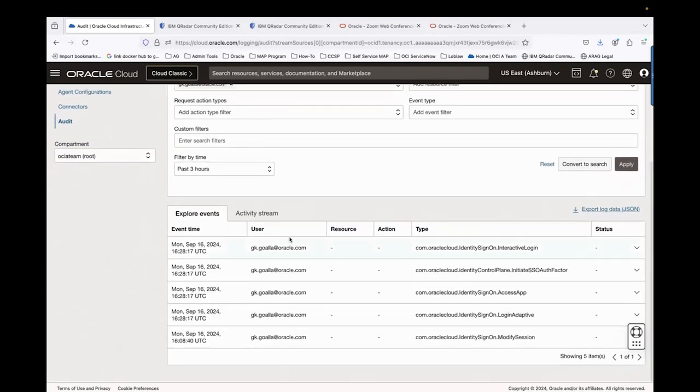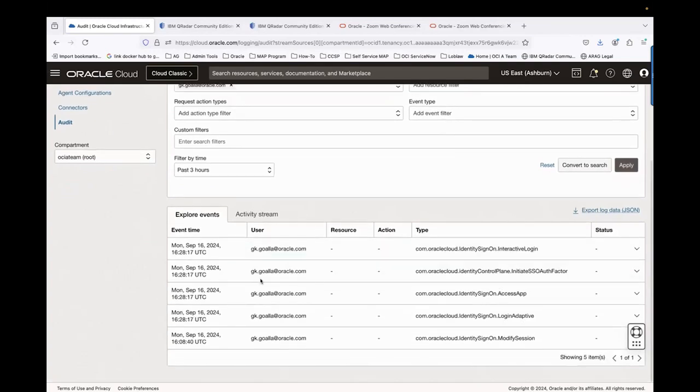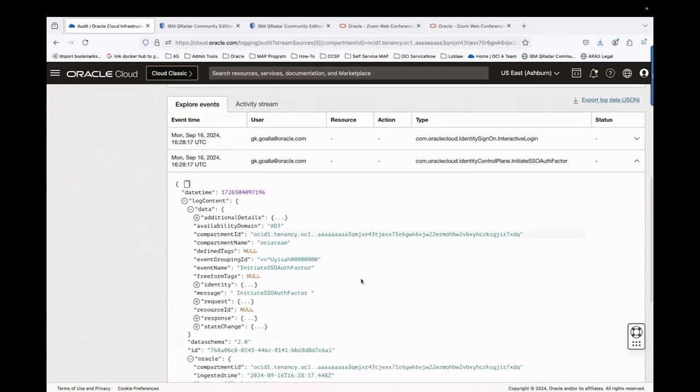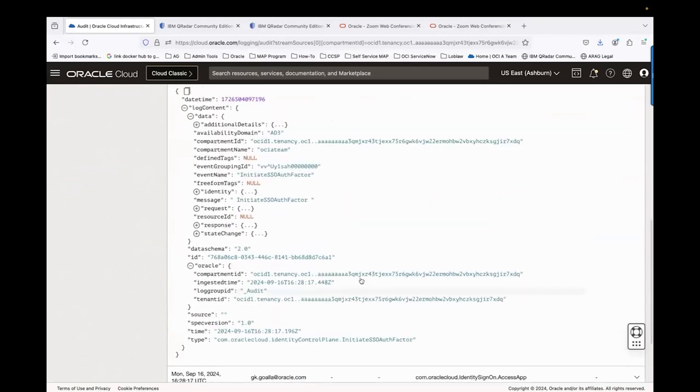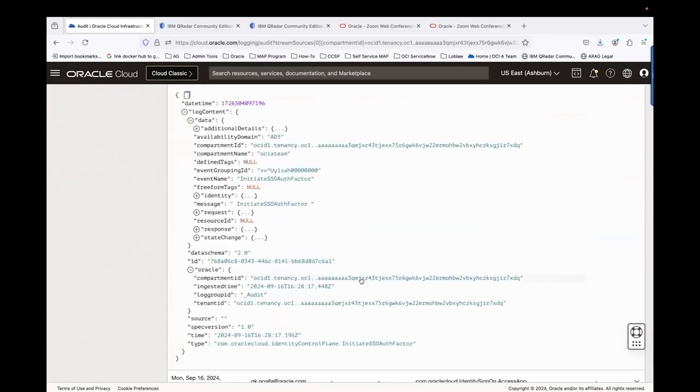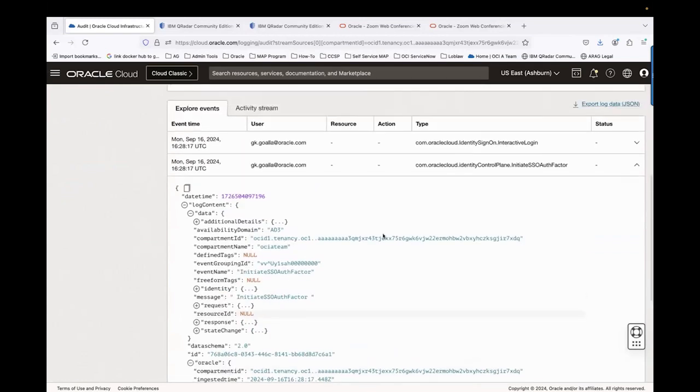So what do I get? For example, when GK logged into the OCI tenancy, it asked to do multi-factor authentication. So you can clearly see there is an SSO auth factor. When I click on that, it is going to provide complete information about that particular audit event, and this is expressed in the form of JSON.